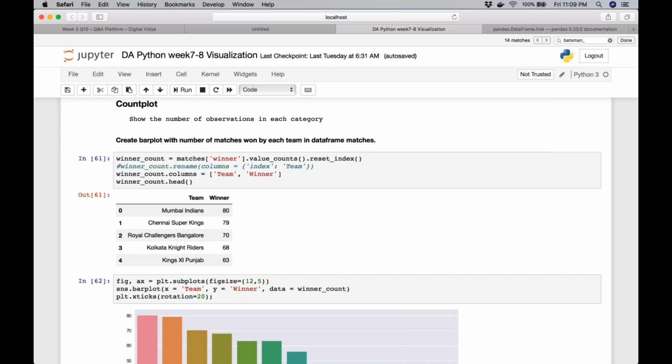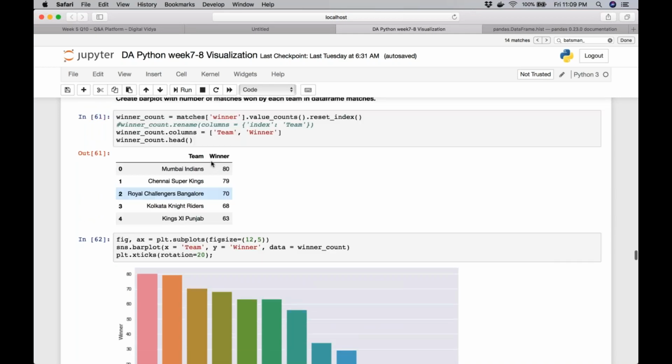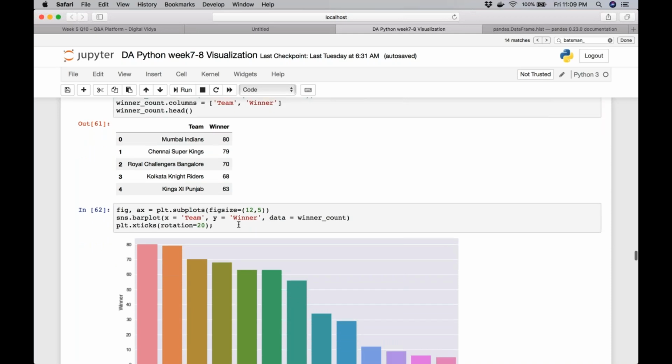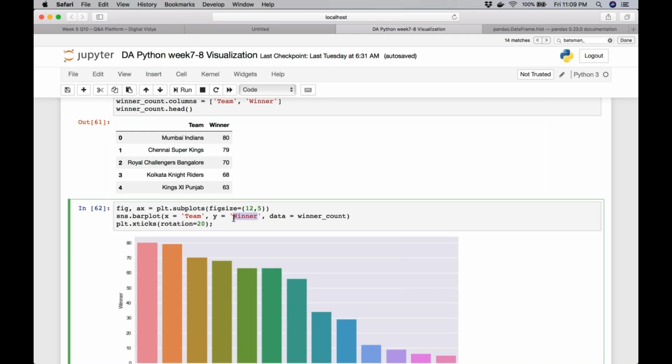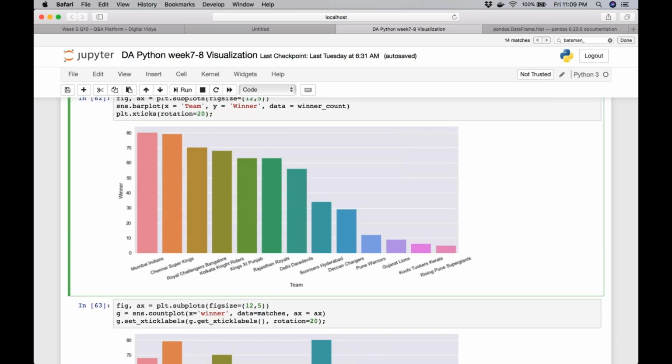Then there is the count plot, which shows the number of observations in each category. So we are finding the value count of the winners: each team won how many matches so far. Mumbai Indians has won 80 matches and CSK has won 79 and so on. So I have to call the value count and then plot the bar plot. This is what I get, the bar plot on the winner count. Correct.